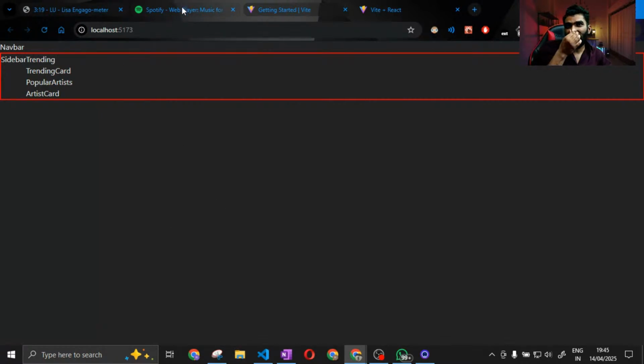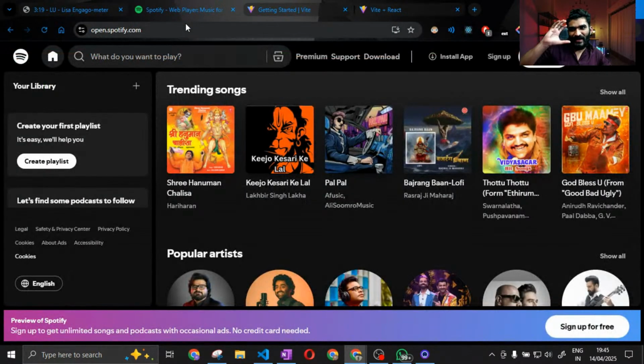So now see, this is my Spotify, right? When I look at my Spotify, on the top I have a nav bar. At the bottom, I have a sidebar section on the left and a main section on the right. We have made that, right? So in my main section, I have a trending section on the top. Inside the trending section, we have trending cards, and we have popular artist at the bottom, and inside popular artist, we have the popular artist card. So we have made all those things.